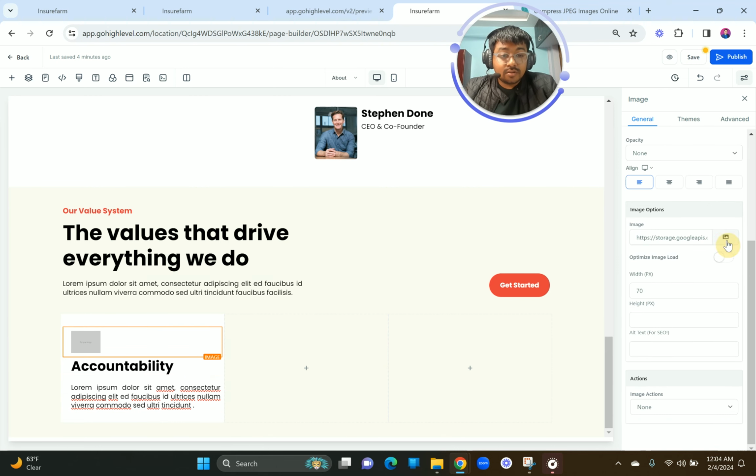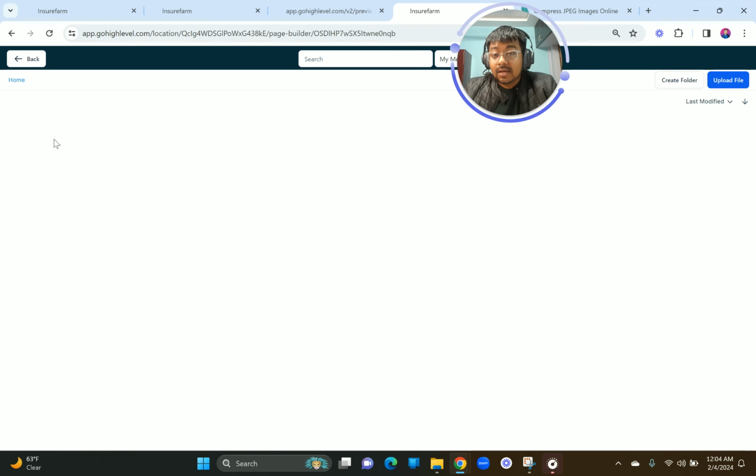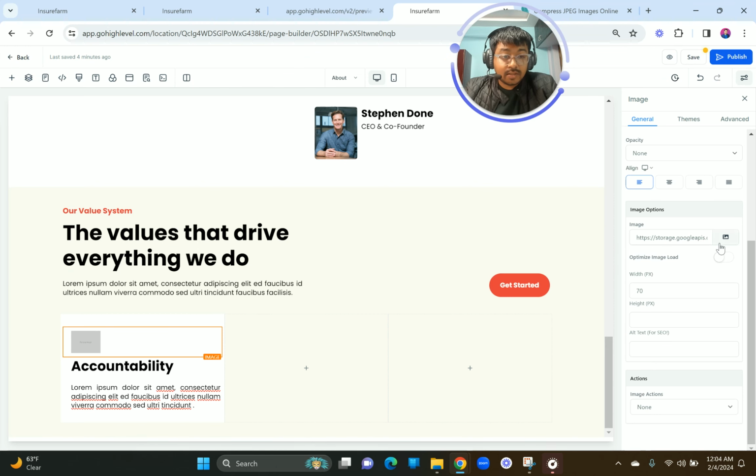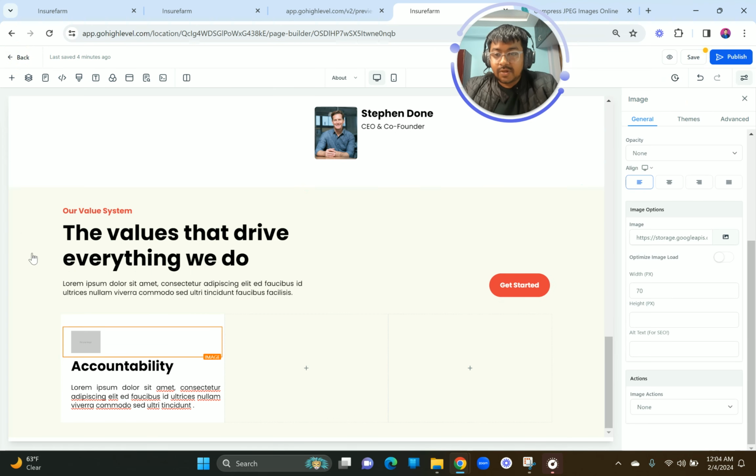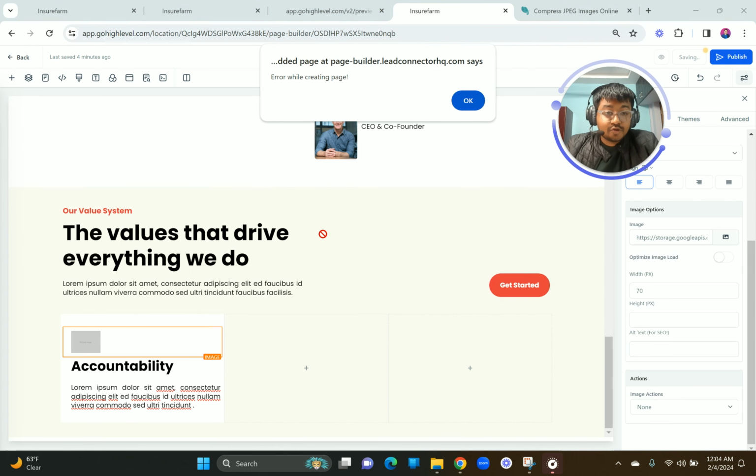Let's add the image. So you go to image here, right? And you just drag and drop any image you want to. Okay, it's going to take some time. I don't know why. Let me get back. Okay, I want to show this. So I was not able to add the image, and then it showed an error, something like this. Error while creating the page.